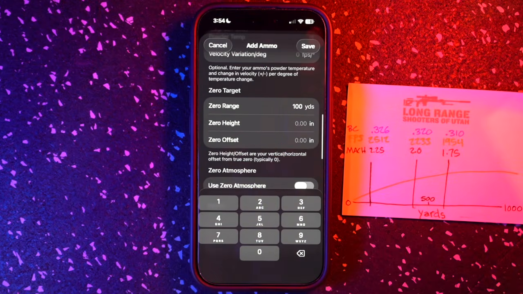The next section though is important. This is determining where you have zeroed this ammunition. Now for our purposes, you're going to want to zero at 100 yards. The reason we do that is almost anywhere you go shooting range wise, they're going to have at least a 100-yard range, and that's a really good baseline to start off from. If you put in 100 yards, that means you have zeroed the rifle at 100 yards.